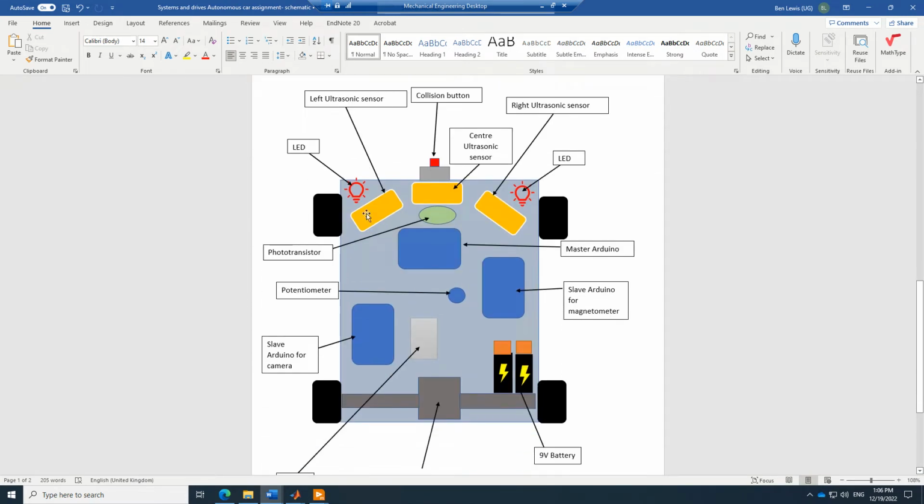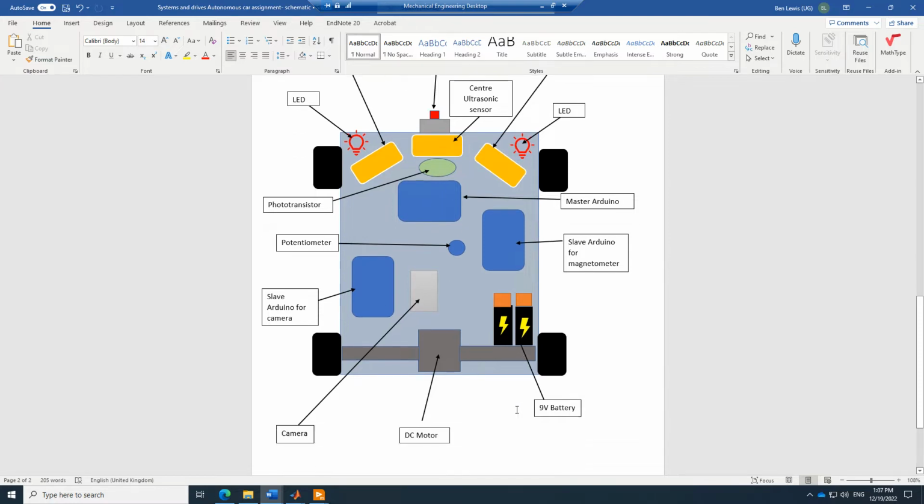It's just a quick schematic. I've got all my sensors, the collision button, and the LEDs with a transistor, connected to the master. All of them connect to the master Arduino. The slave Arduino connects to the potentiometer and sends signals back. The other slave Arduino connects to the camera, again sending back to the master Arduino, with the 9-volt batteries, the DC motor, and the camera.